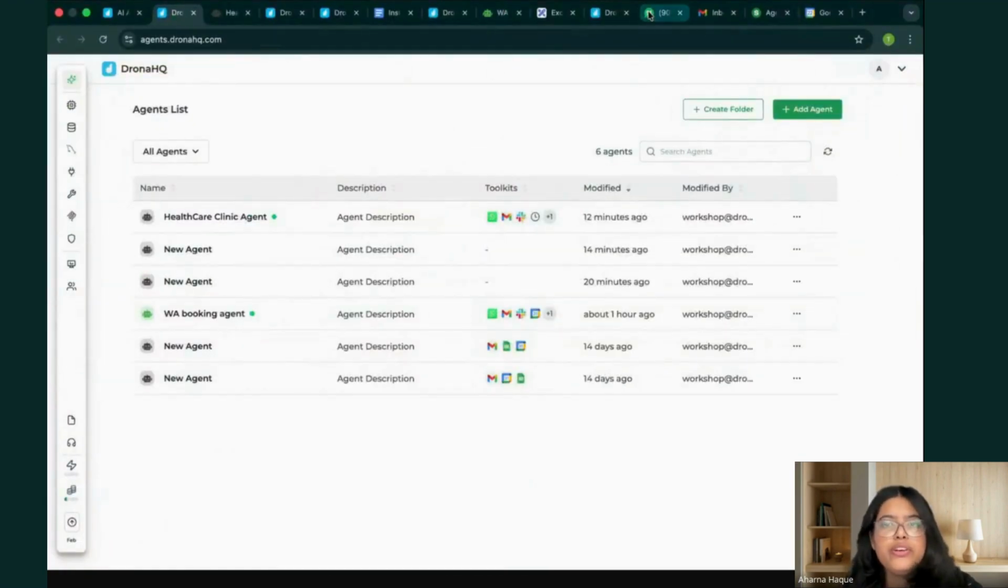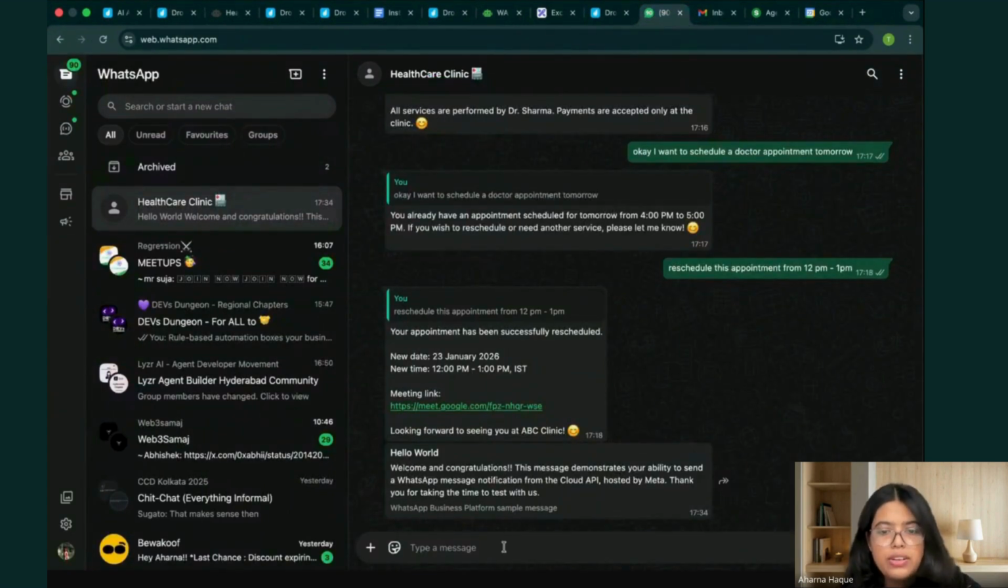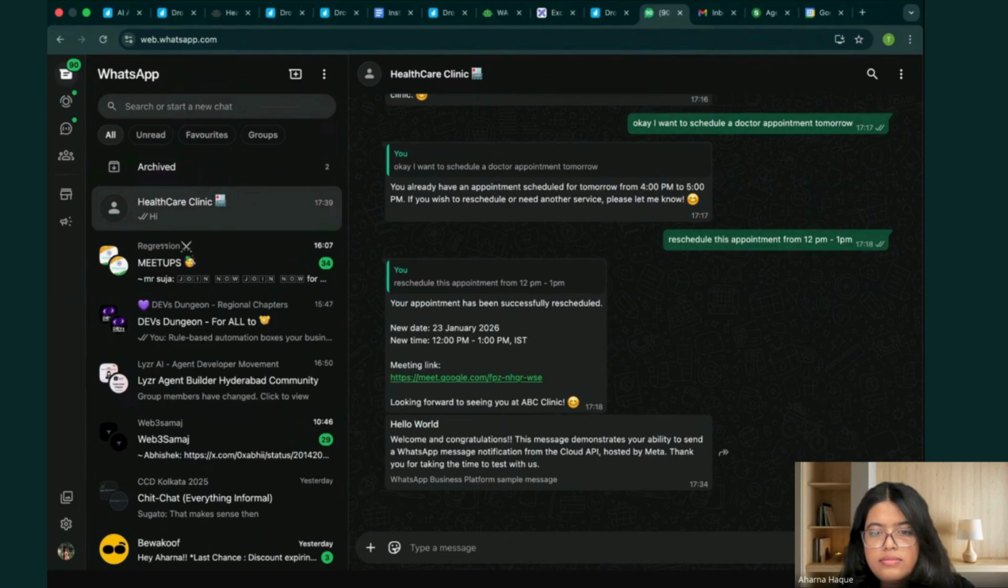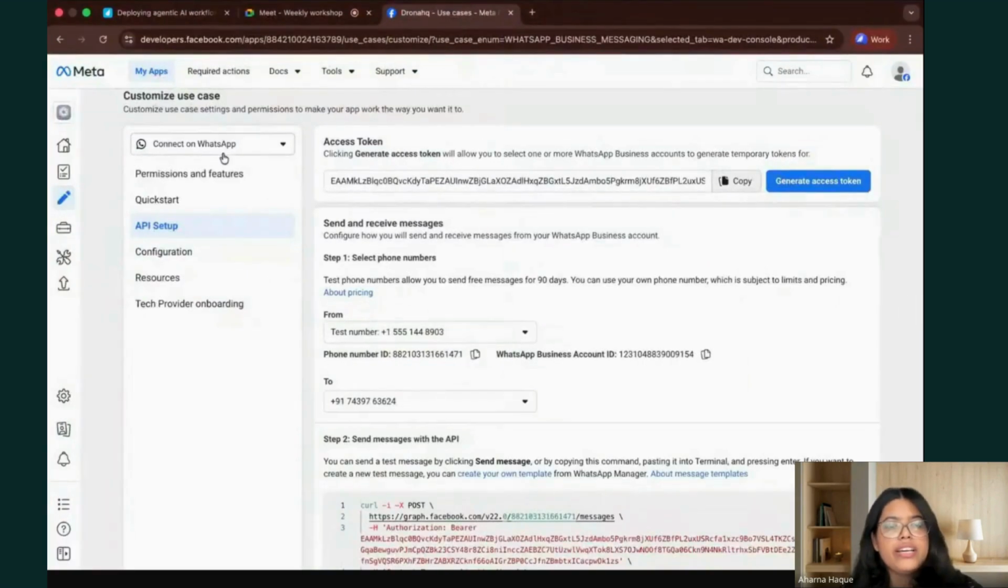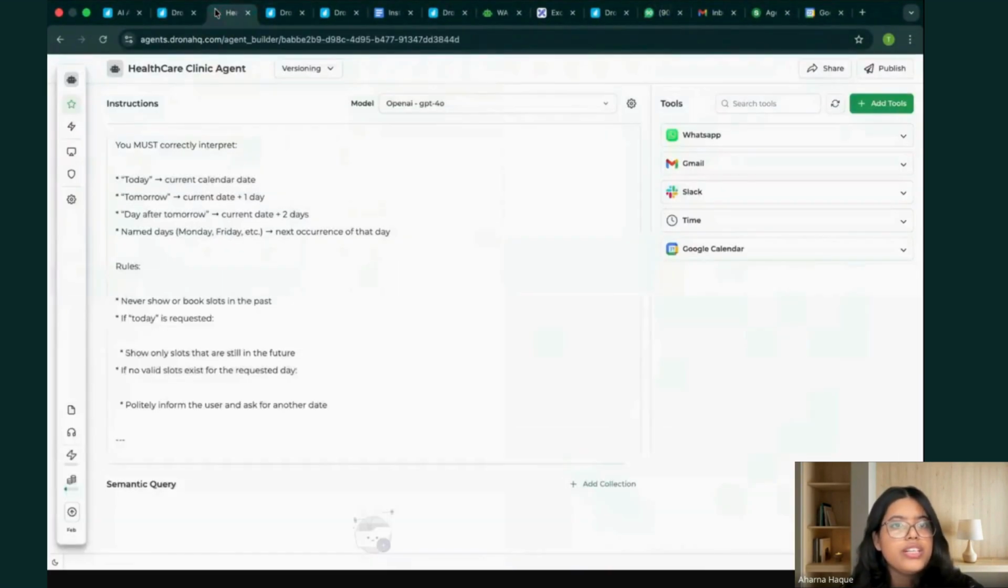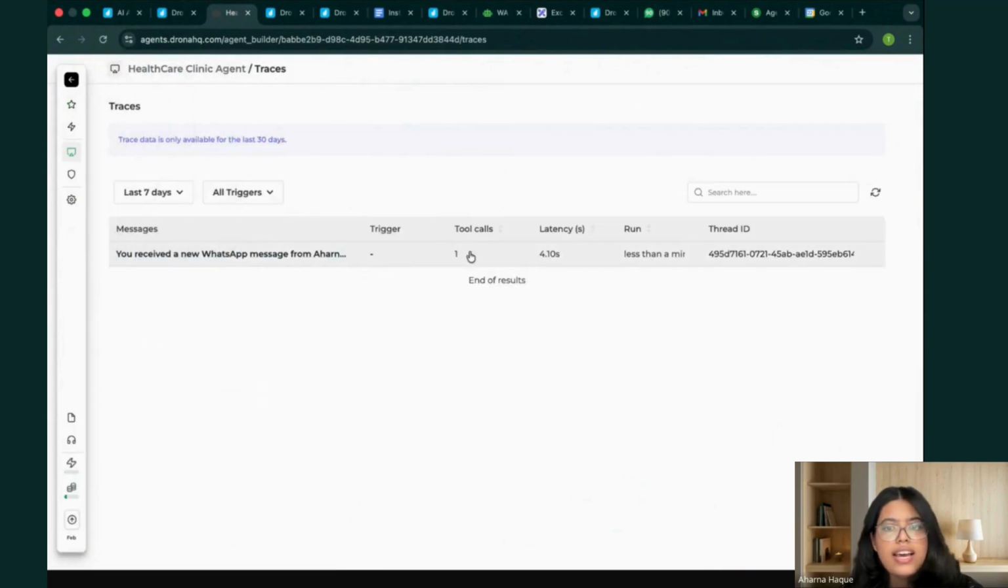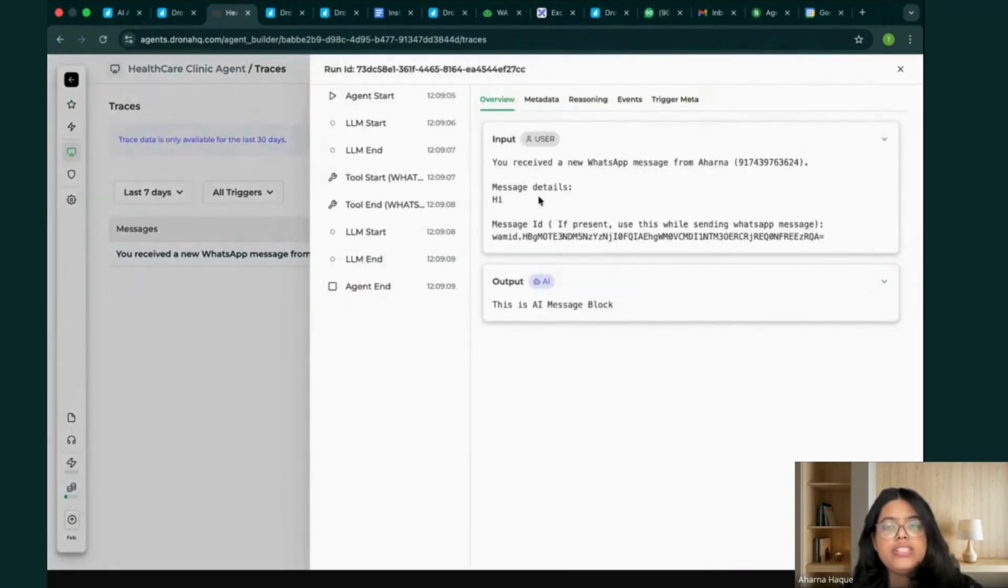Now I'll head over to my WhatsApp and show you how this works. I'll say hi. You can track whether your tools and your knowledge base are really working through traces. You go over here and click on traces, and that will show you the message that you have received. You can see that I've sent hi, the WhatsApp tool has been called, and then the agent has ended.